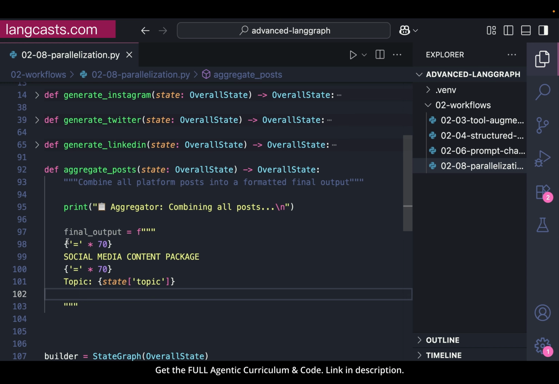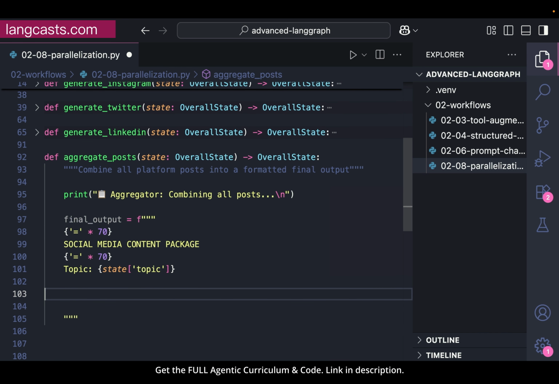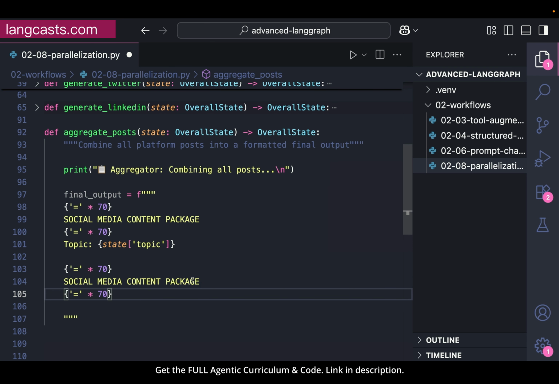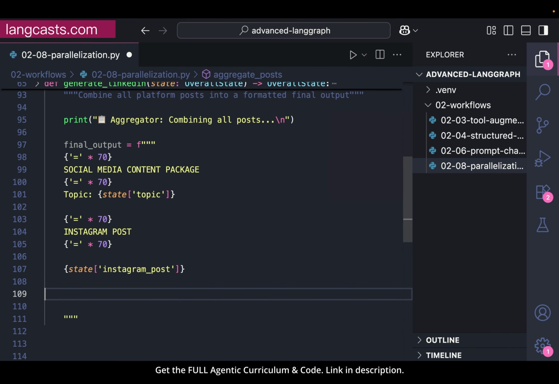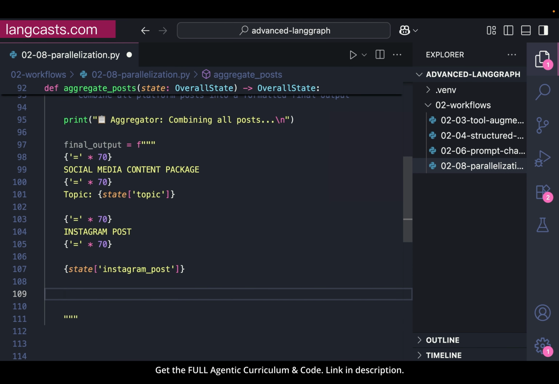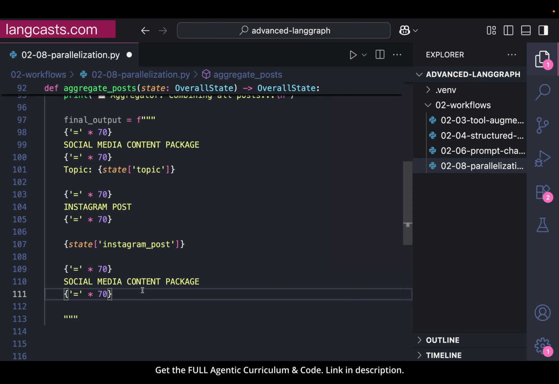Then I'm just going to keep copying this and using it as my title blocks. So for the Instagram, we'll say Instagram post, then just below it, we'll put our Instagram post. By the way, the aggregator is not going to run until everything is done. The aggregator would run when every one of the individual independent nodes is done. That's when the aggregator is going to run.